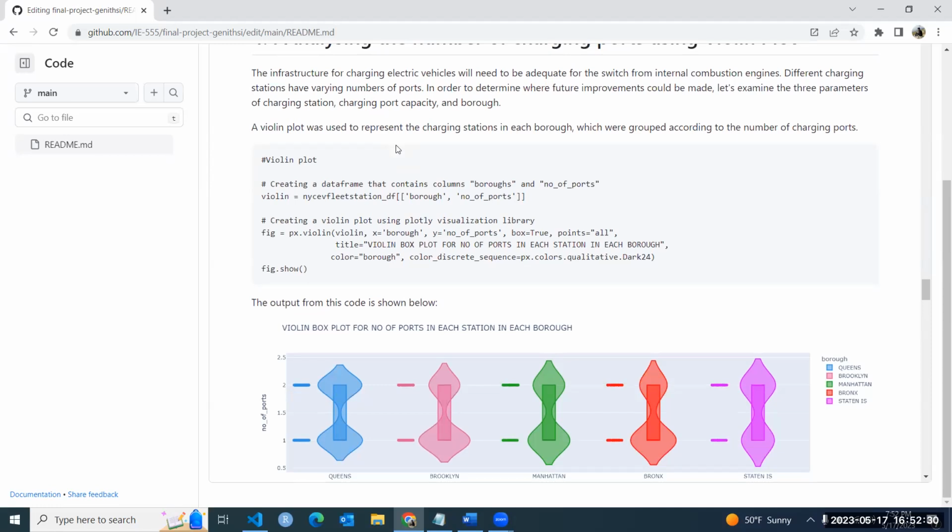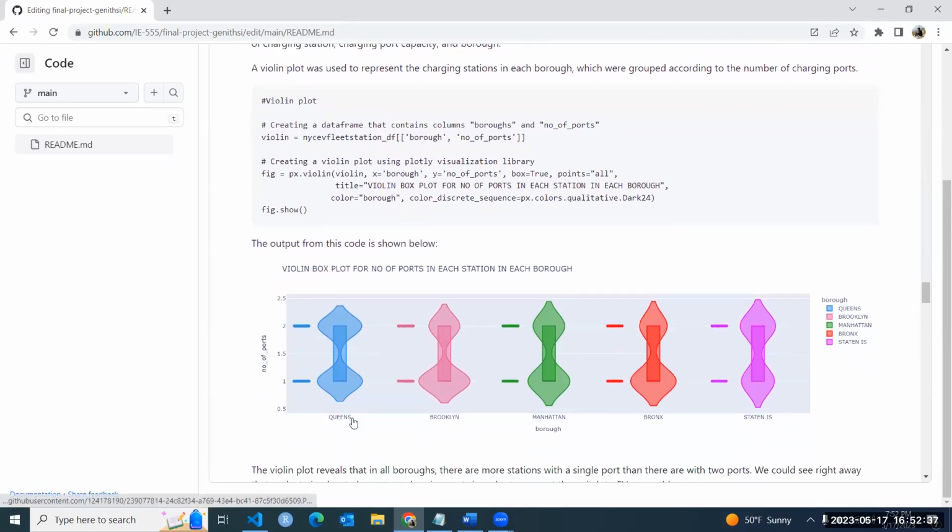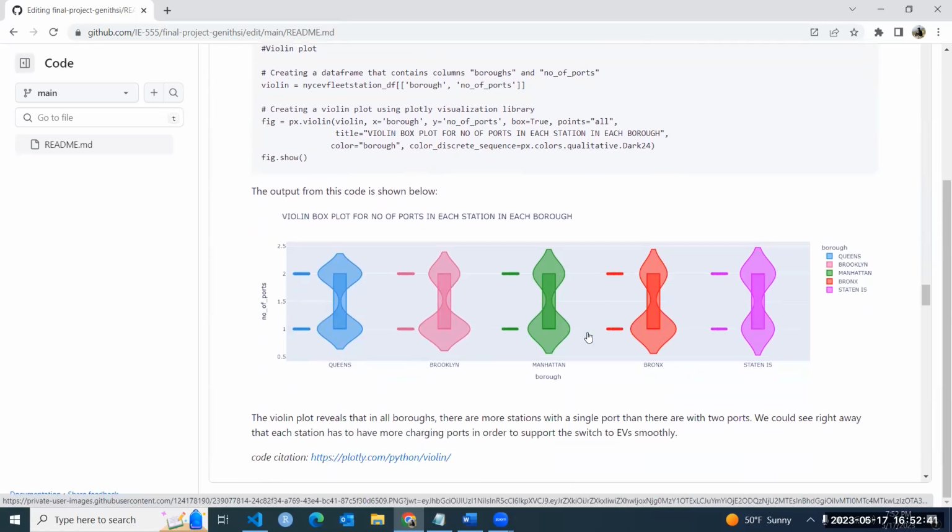A violin plot is used to represent the charging stations in each borough, which were grouped according to the number of charging ports. So we have grouped it based on the boroughs. In this graph, you can see the violin plot for each borough: Queens, Brooklyn, Manhattan, Bronx, and Staten Island.